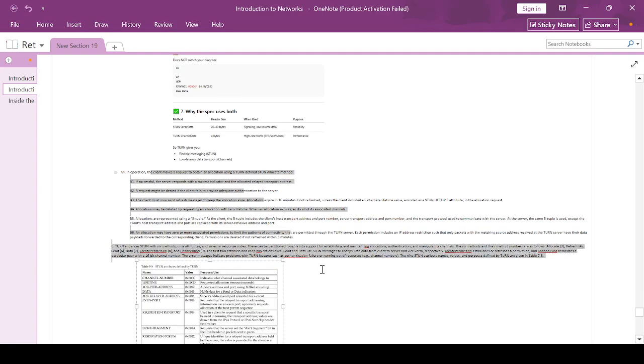In operation, the client makes a request to obtain an allocation using a TURN-defined STUN allocate method. So this goes hand in hand. The client makes a request, kind of like client to server. If successful, the server responds with a success indicator and the allocated relay transport address. A request might be denied if the client fails to provide adequate authentication to the server.